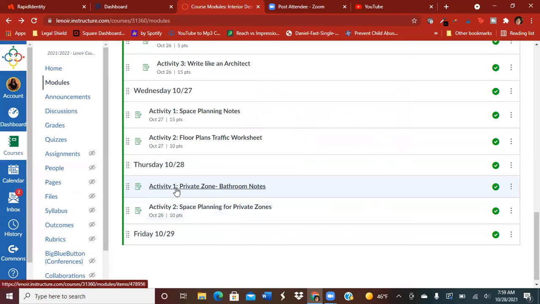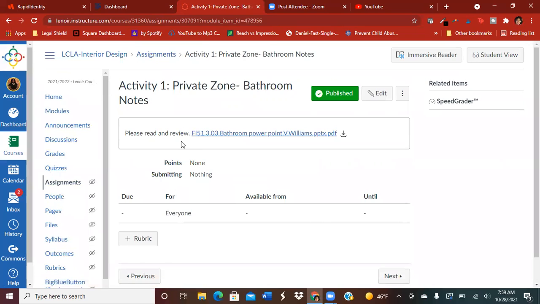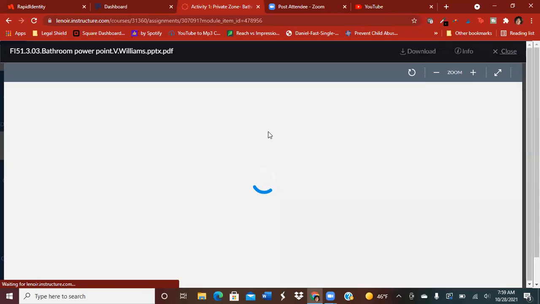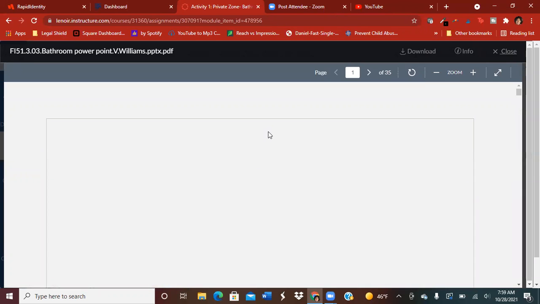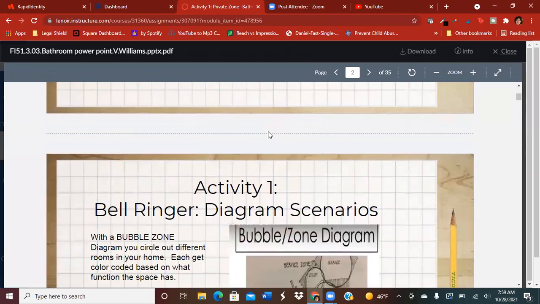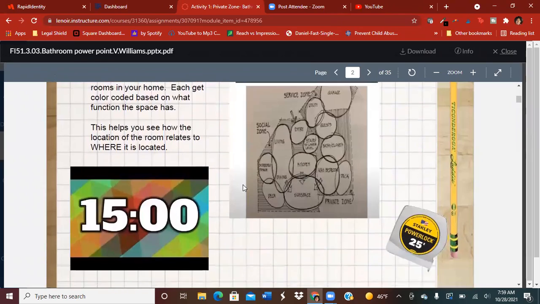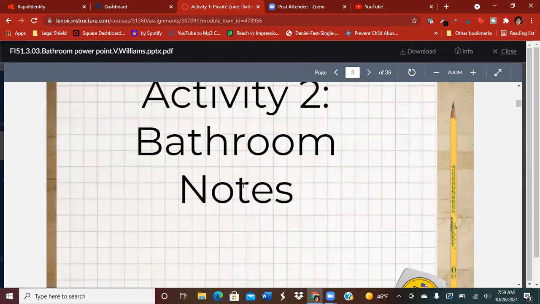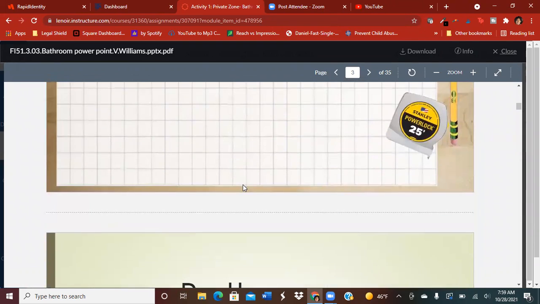Now, today's activities are the private zone notes and the space planning for private zones. So if we click on this activity, it says, please review. I simply wanted you all to read over these notes for the bathroom area, and have clarity and understanding of the specifications, the dimensions, and how that space works. And so when you click on it, as it begins to load up, we're going to see information about the bell ringer, bubble zones, but you all could just focus on the bathroom notes.